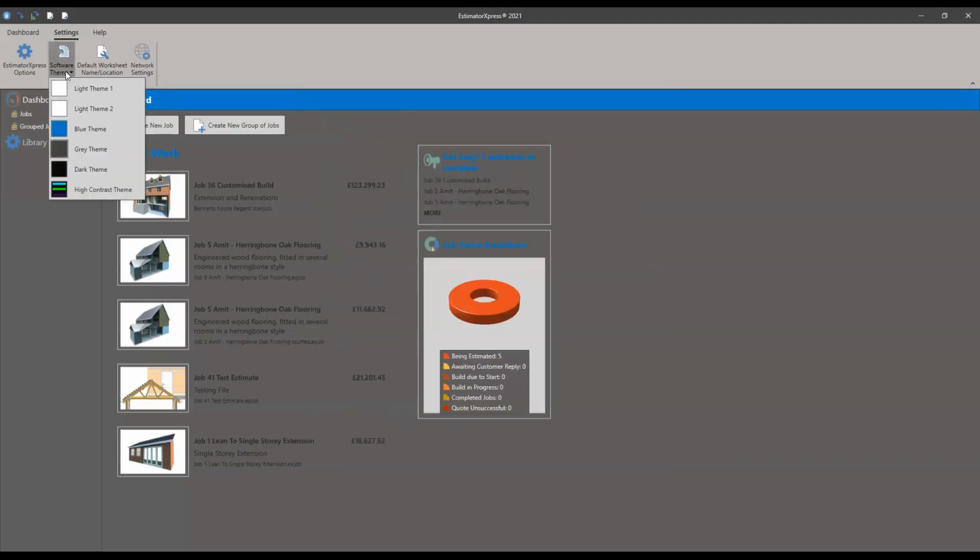As mentioned, software theme, so you can give yourself a different hue to look at there, or high contrast, depending on your vision. And then some more advanced options we're not going to go into, such as default worksheet names and locations and network settings. That's more for enterprise users who are in a large office and might have proxies and firewalls that they need to deal with.